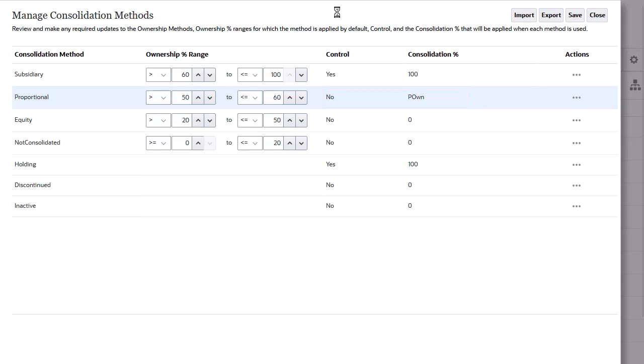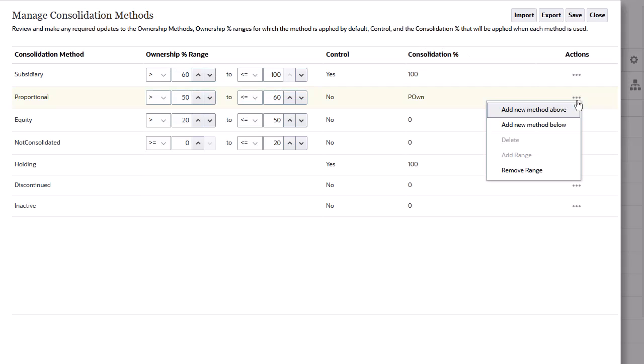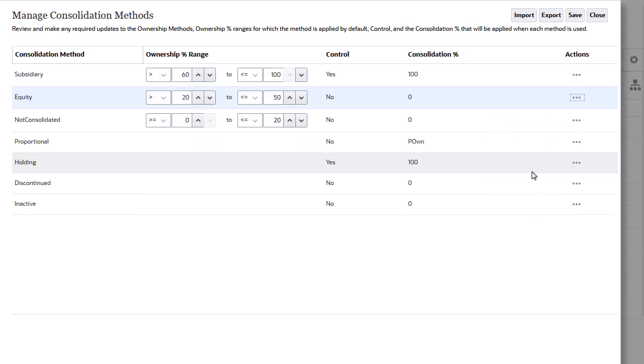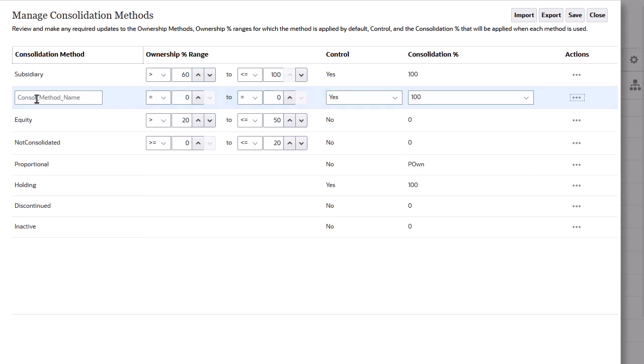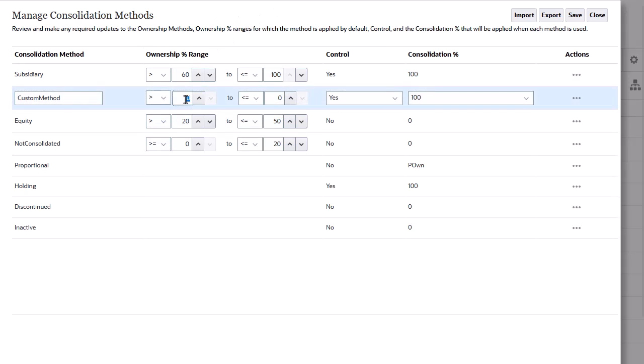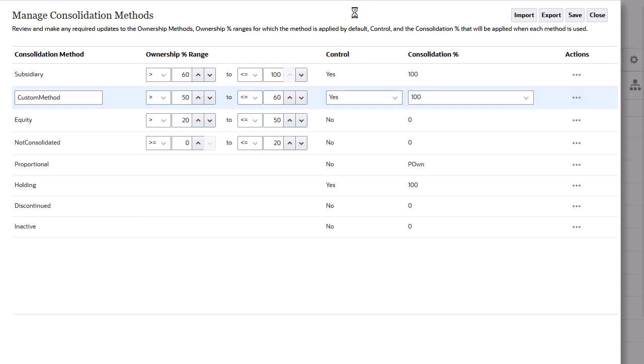In addition to the predefined methods, you can create user-defined consolidation methods. I'll remove the range from the proportional method and then add a new consolidation method for the same percentage range. Select an existing method and then use the menu options to place the new consolidation method above or below it. I'll name the method and then enter a lower limit of greater than 50 and an upper limit of equal to or less than 60.